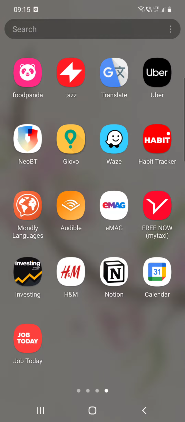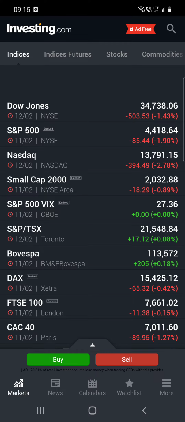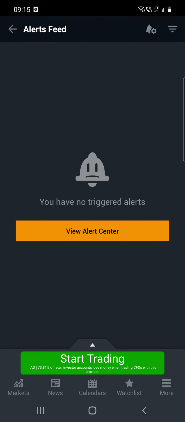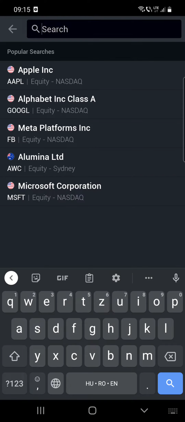So first open the app. After that you have to click on the more option, which is at the bottom of the screen. Then you can see the first option is alerts. Click on that. And right now I do not have triggered alerts, so you can click on the view alert center, and you can create a new alert by clicking on the create alert option.